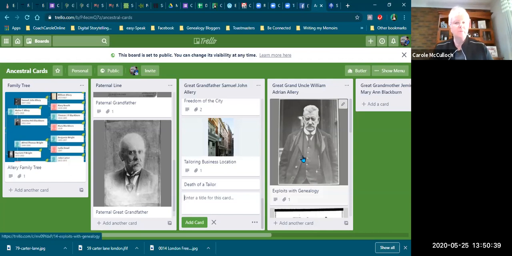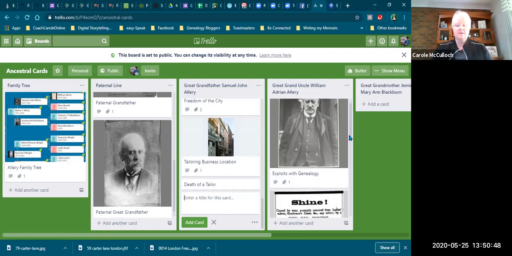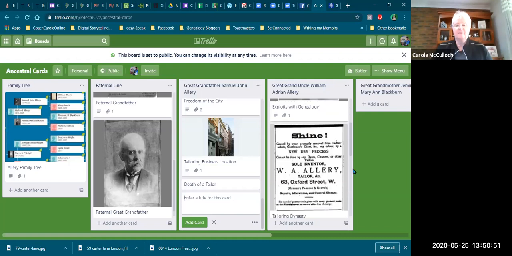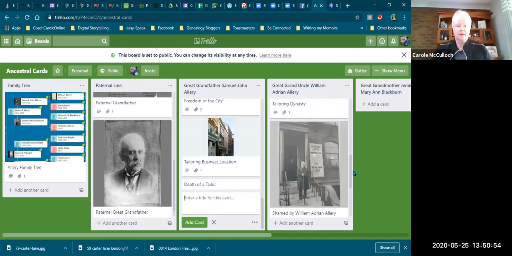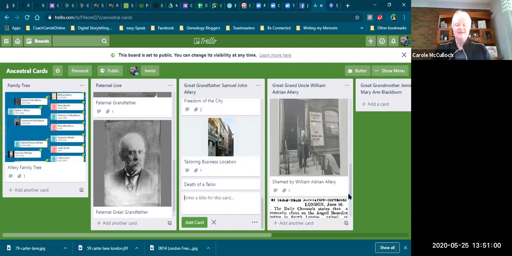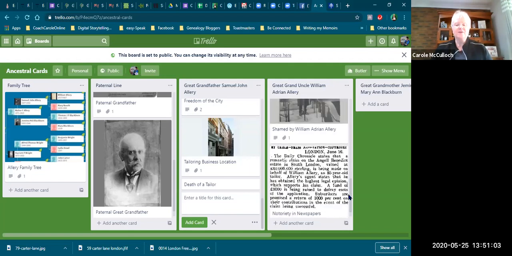Now, William Adrian was a genealogist, but he got into a bit of strife back in the 1920s. He tried to claim his inheritance. He was a tailor like his brother, but in trying to claim that, he ended up in jail at the age of 84. He was trying to make a claim for the Angel estate in South London. So I was wondering how that might have affected my great-grandfather Samuel, what he would think about his brother's exploits at the time. So that's another little side angle to bring into my story for my great-grandfather.